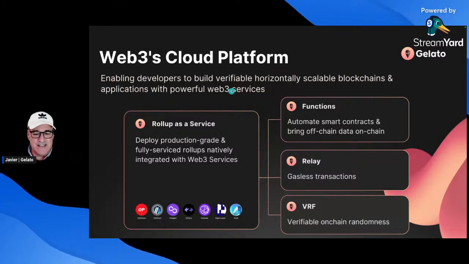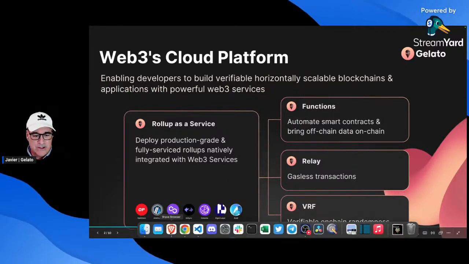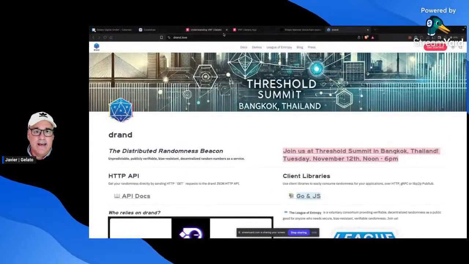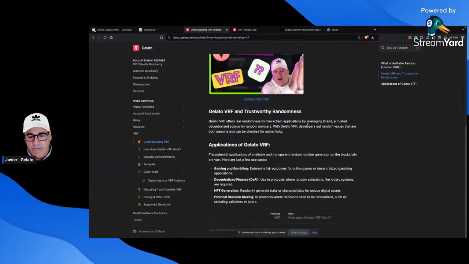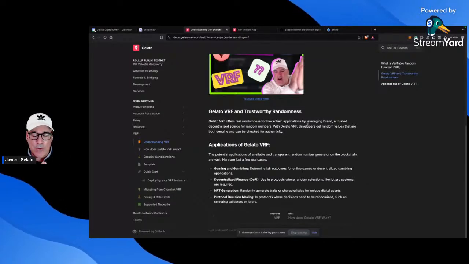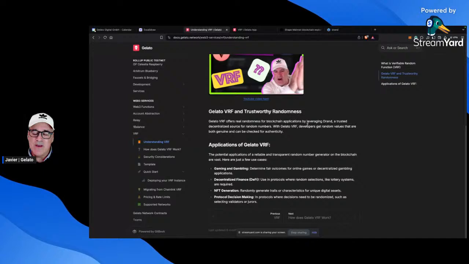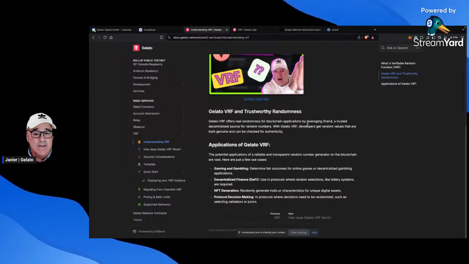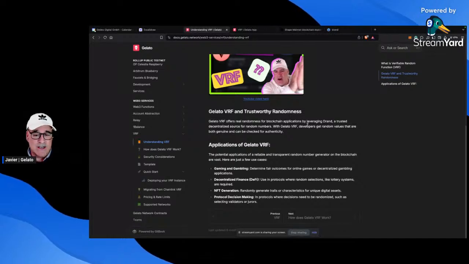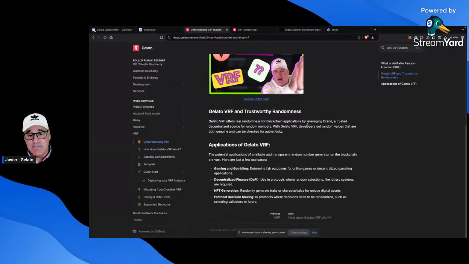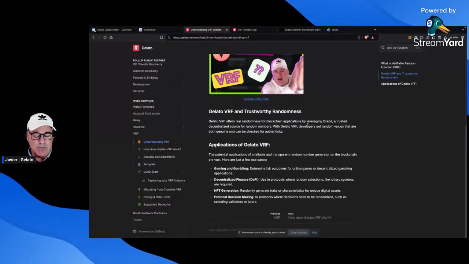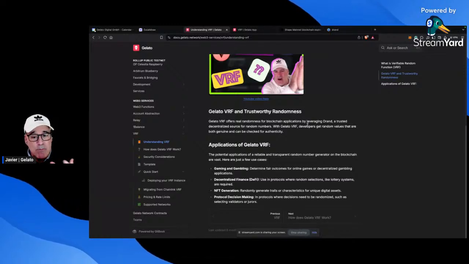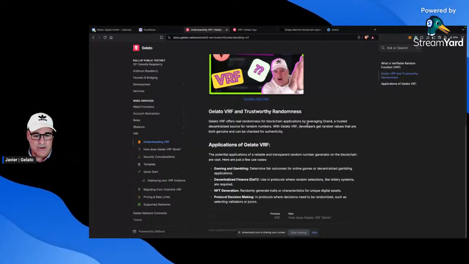So let's have a look first at how it all works together. When we think about VRF, we know that one of the main points of VRF is that it cannot be predicted. And we know how blockchain works: we have mempools and we have blocks that are created by the miners. So we need a way to get verifiable randomness on chain.